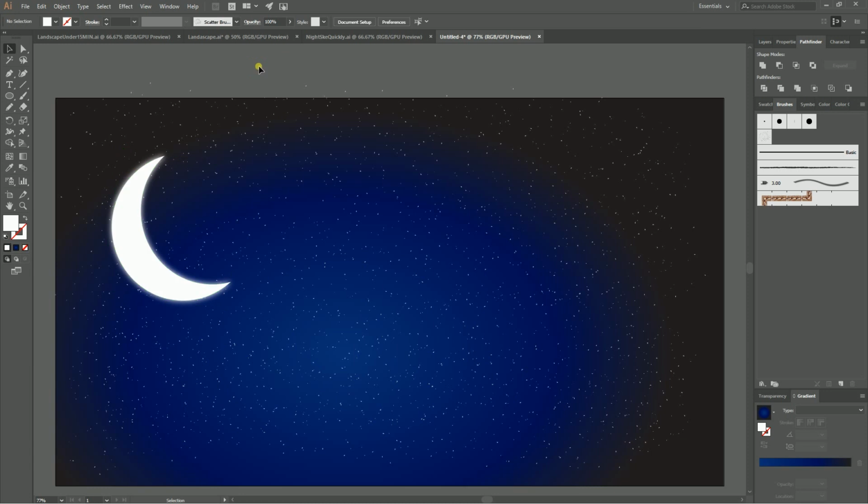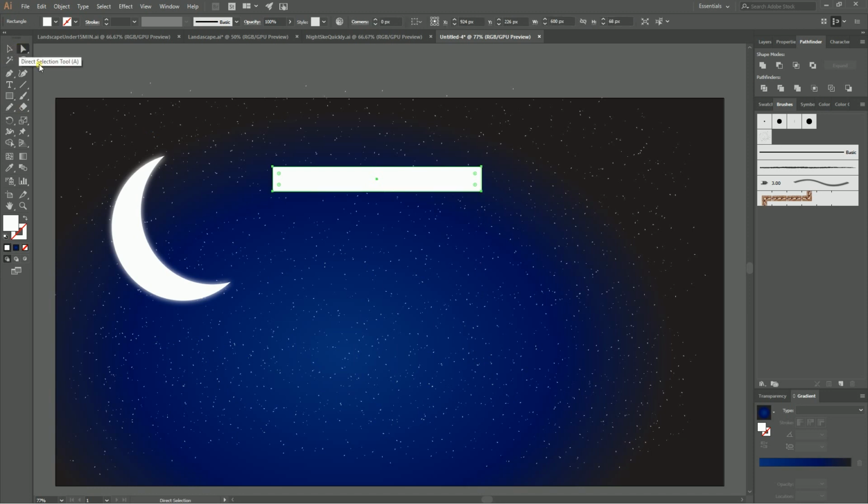And now let's create some comets. To create a comet, we need to grab our rectangle tool and draw a rectangle with a size of around 600 pixels and with a height of around 70 pixels. I chose 68. Select these two anchor points on the right and drag on the bullets to round the corners to the max. In my case, I have a radius of 35 pixels.